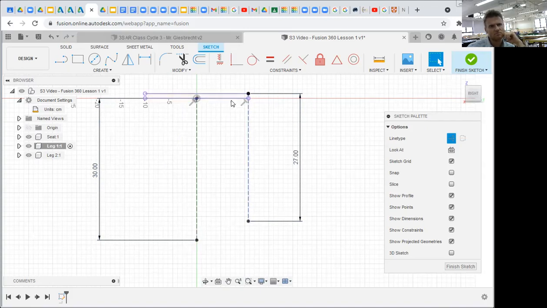Actually, I don't know if... yeah, I'll do it. I'm going to draw one more construction line just across. I can delete it later if I don't need it, so it doesn't hurt having it there.